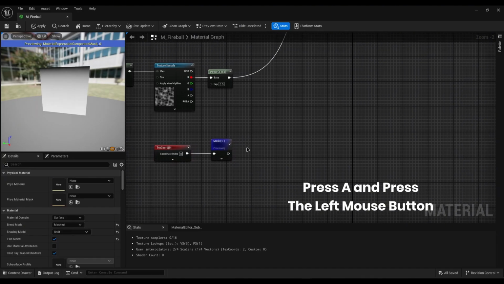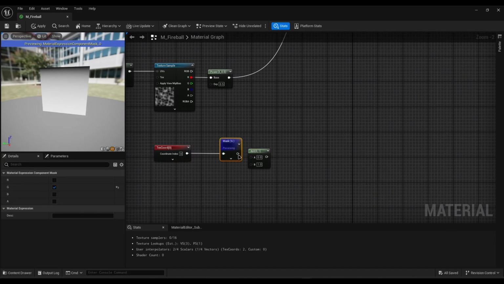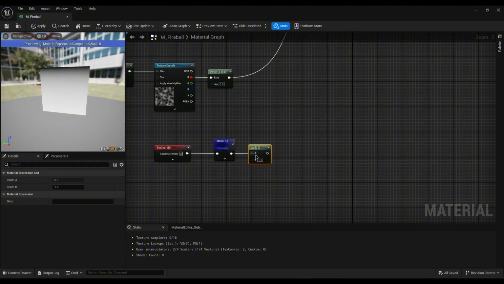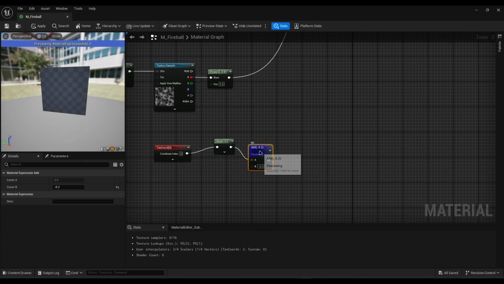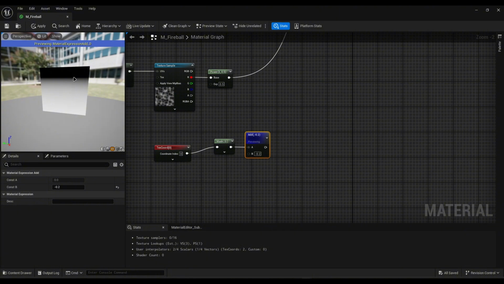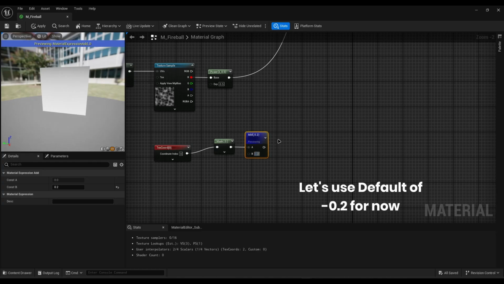Add another add node. We can use the add node to offset the mask. Now, if we preview the add node, giving it a value of minus 0.2, we can see that the mask is offset a bit downwards. The higher the value, the higher the offset of the mask, and the positive or negative value indicates the direction of the offset. On the other hand, if we give it a value of 0.2, we can see that the mask is offset upwards.